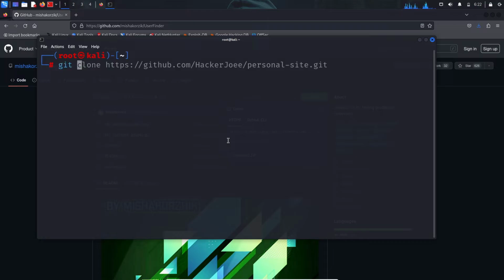Paste it into your terminal. Hit enter, and the tool should start downloading. Easy as pie.